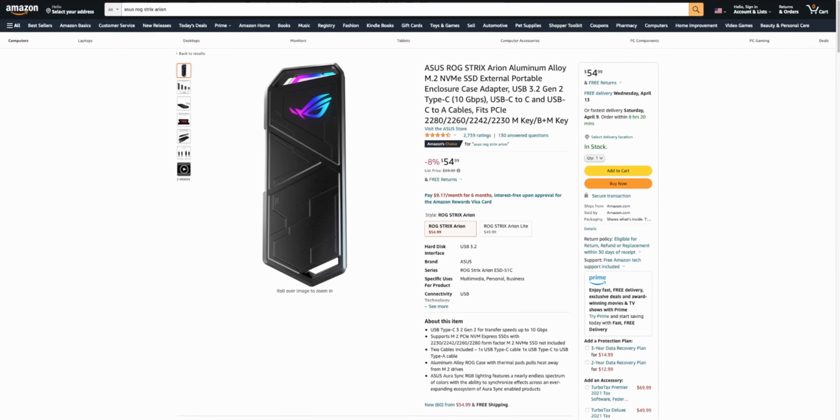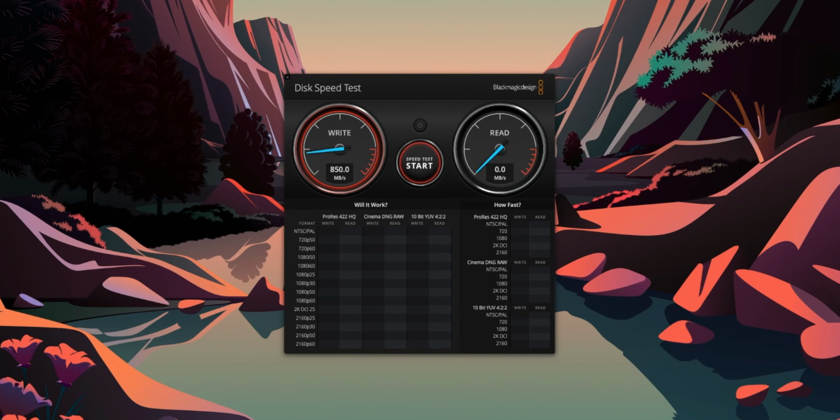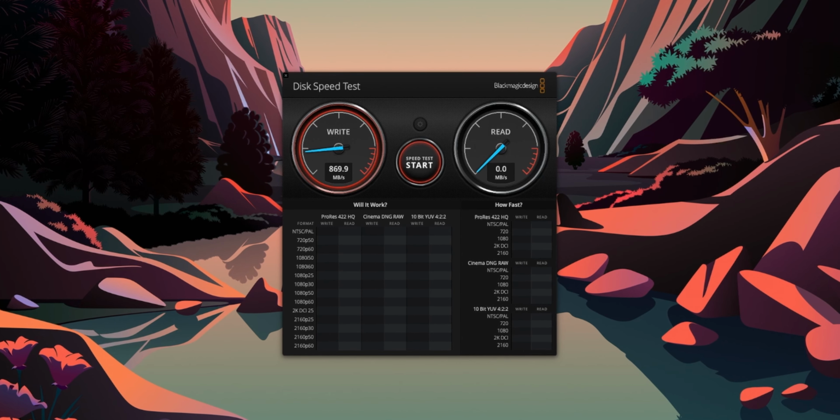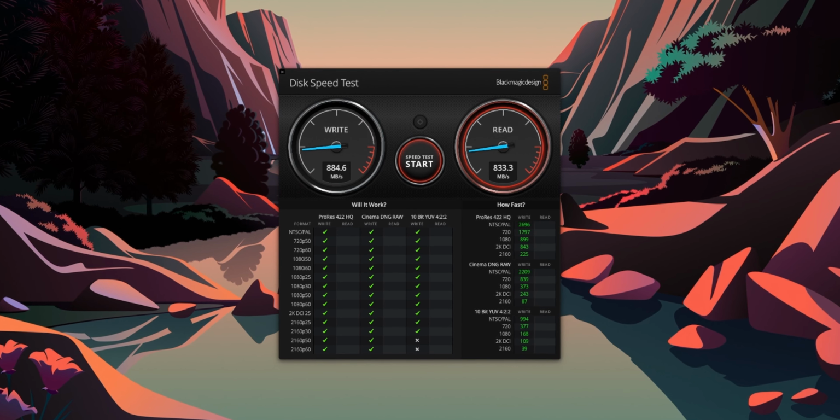What I can recommend is the Sabrent USB 3.2 or the Asus ROG Strix Orion. Both enclosures come in around $60, and are definitely fast enough for content creation, with read and write speeds at about 800 to 900 megabytes consistently. I personally ended up with the Sabrent USB 3.2 enclosure that I have right here, but that was only because the Asus ROG Strix Orion enclosure that I tested out before this wasn't compatible with the Crucial P5 Plus that I was planning on using.